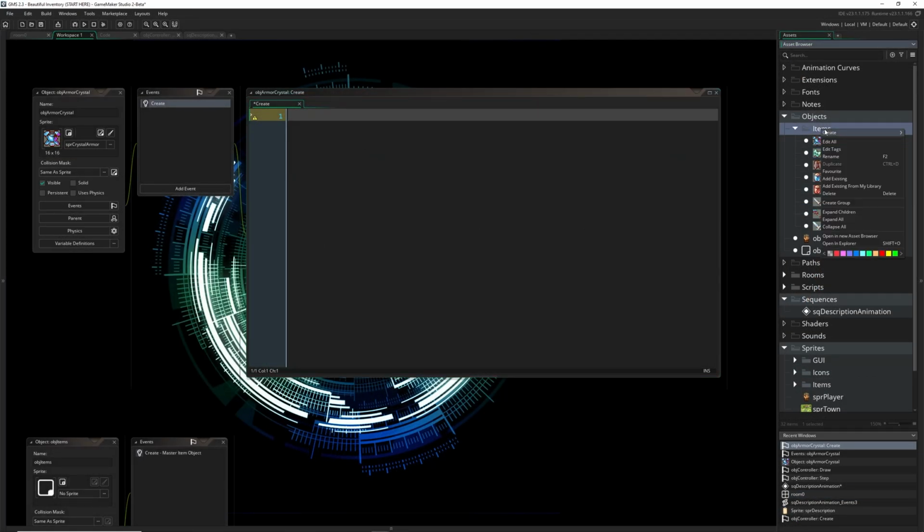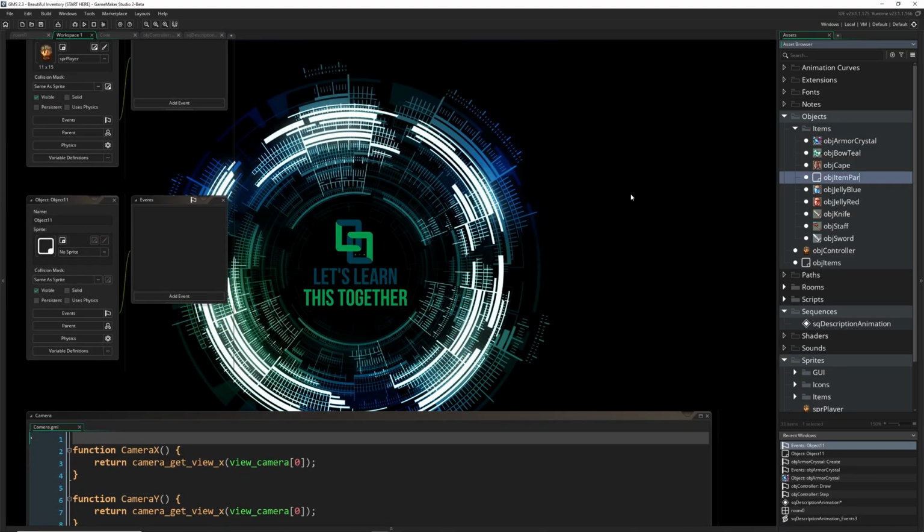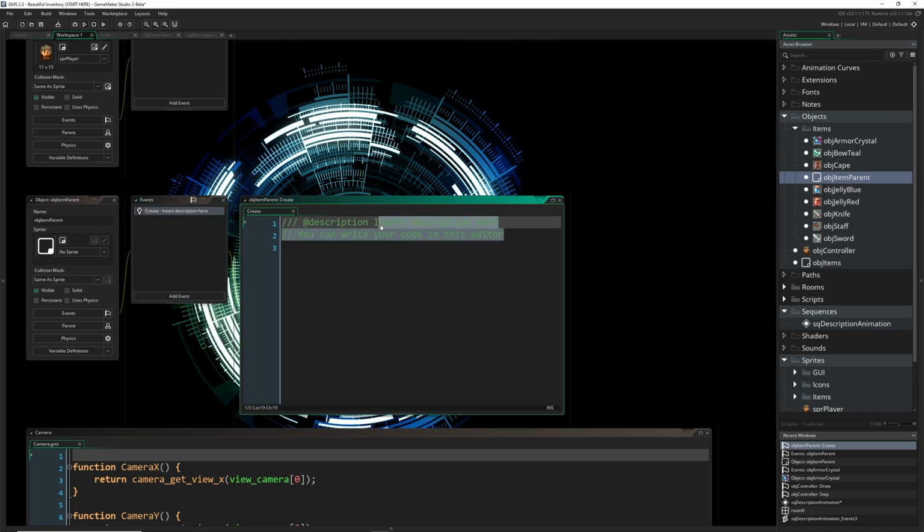Now we're going to go ahead and create one more object, and this is actually going to be the item parent. So I'm going to name it obj_item_parent, and I'm going to create an event and add all the data. Inside of the item parent, we're going to have all of the things that there could possibly be.